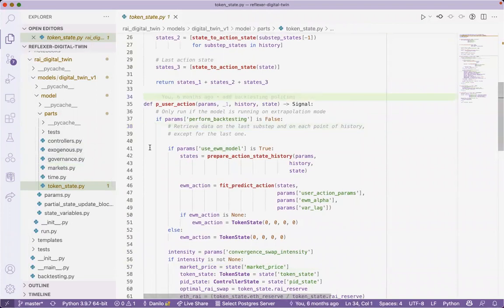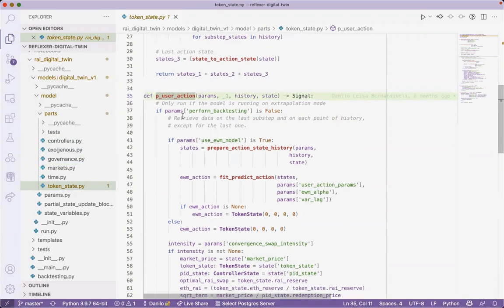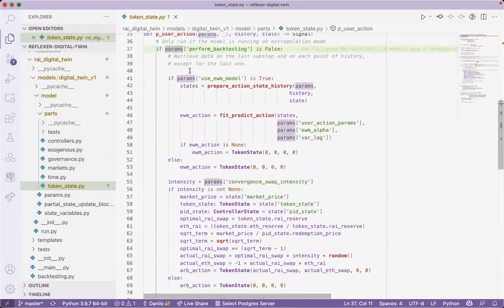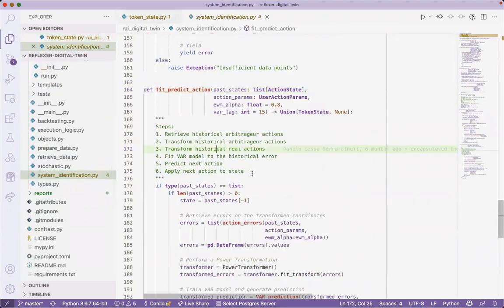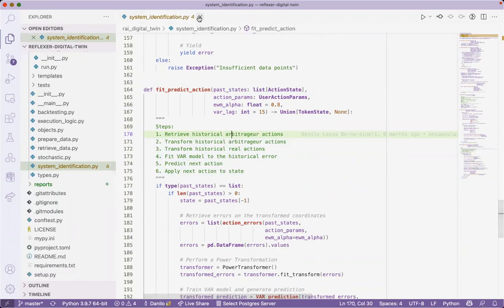Yeah, I see. If you want a quick pointer, in the token state file of the parts, you have this P user action, which is really about where you put any behavioral model. For example, the user model here is associated with a fit predict action. There is a step-by-step here that explains it a little better, but it is really a topic of workshop 3. So yeah, thanks.